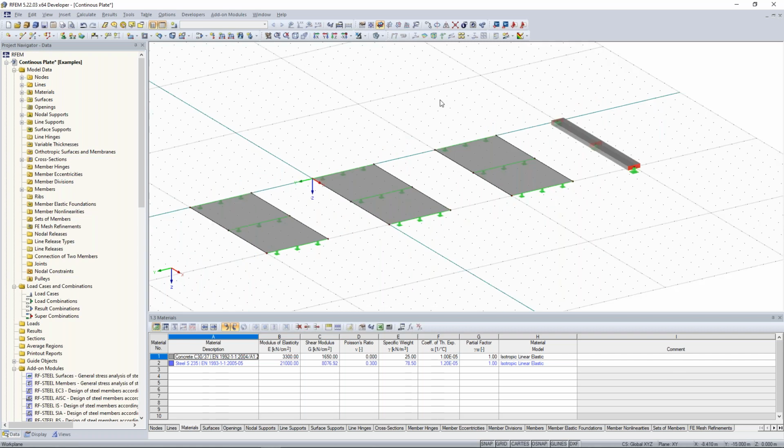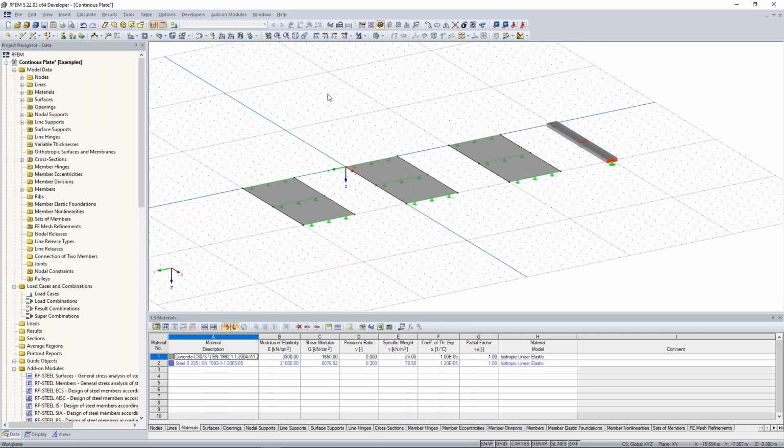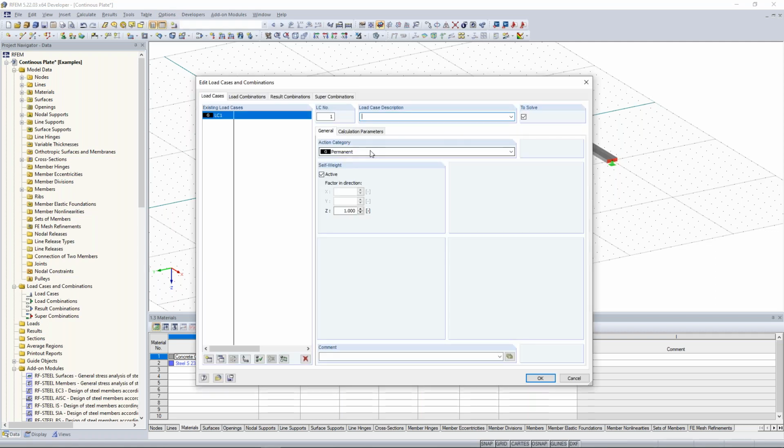So next thing is adding loads. Before we add some loads in RFEM, we have to define first of all some load cases. What are load cases? Load cases can be self-weight, imposed loads, wind, snow loads, and so on. In order to do that, we click here on new load case. And here we see different action categories, also the load description. In this case, it's okay when we write just test load or something like that. Doesn't matter. In order to compare the results better, I deactivate the self-weight. And click on OK.